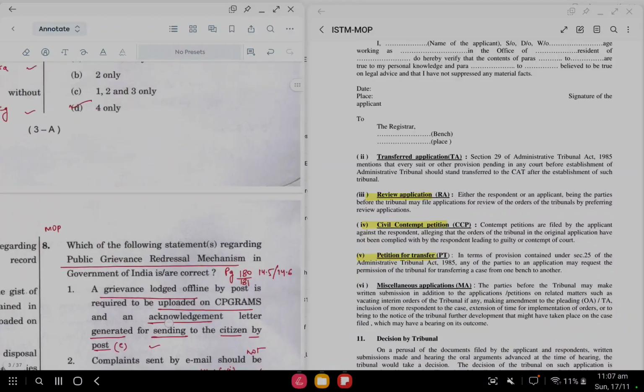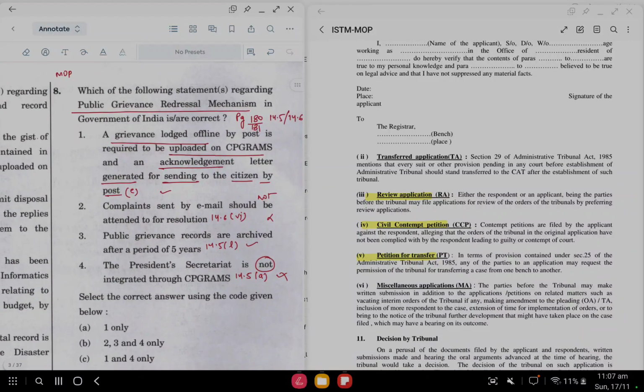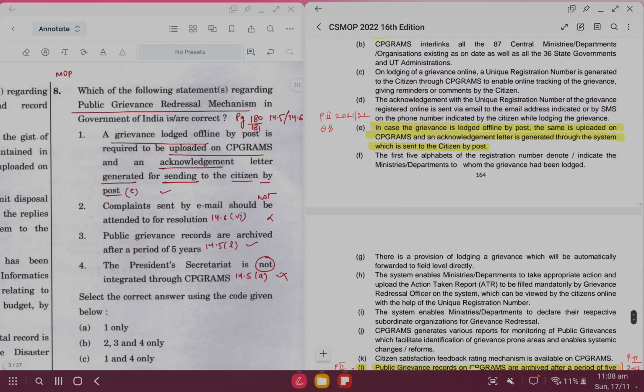Let's go to the next question, which is on public grievances redressal mechanism. Which of the following statements are correct in this regard? First is, a grievance lodged offline by post is required to be uploaded on CPGRAMS and an acknowledgement letter generated for sending to the citizen by post. Let's refer to MOP now.